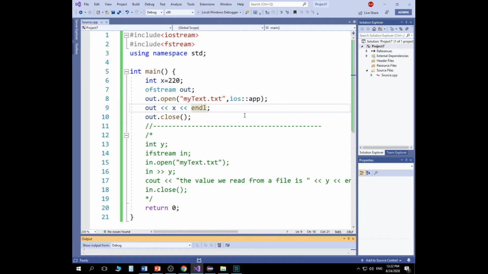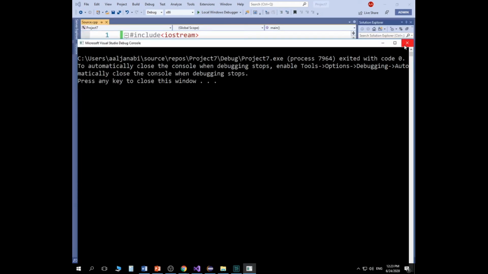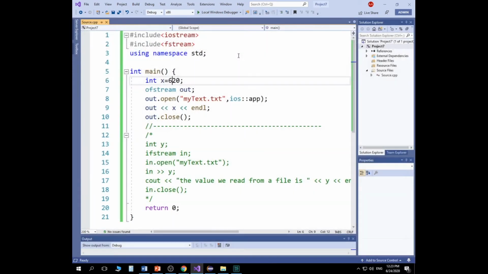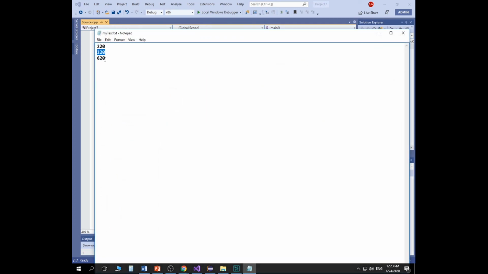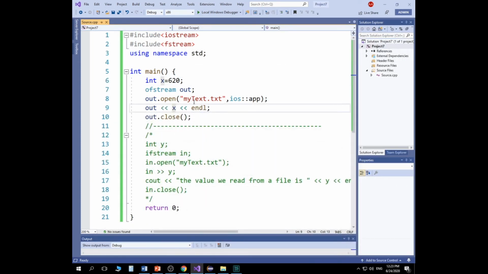And now let's run it again. That's it. Let's put another value. Let's close this and let's put a value, let's say 620. Oops. Okay. And now let's go ahead and check what happened to that file. And you can see here, I got them all in separated lines. And of course, if you don't want to have it that way, you can come here and put a space instead of endl here. And if you want to take everything you did away, just take this away and run it again. The old file is going to be deleted, a new one will be created.